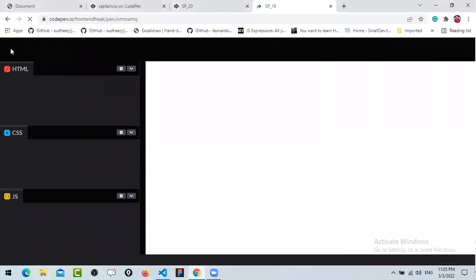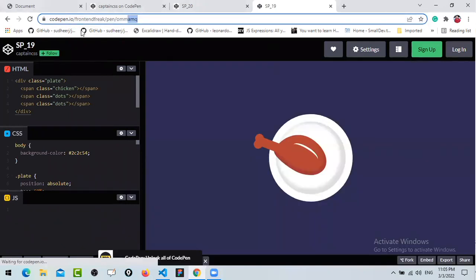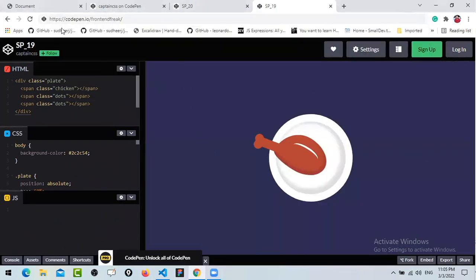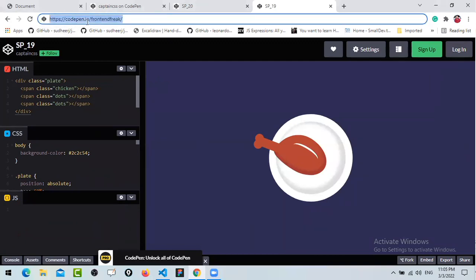Let me do one thing here. This URL only you have to type. Okay. codepen.io/frontendfreak. Okay. So here, whatever pens I have created, mostly I have not used images. The illustrations, whatever I have created, are by using HTML and CSS only. Okay.